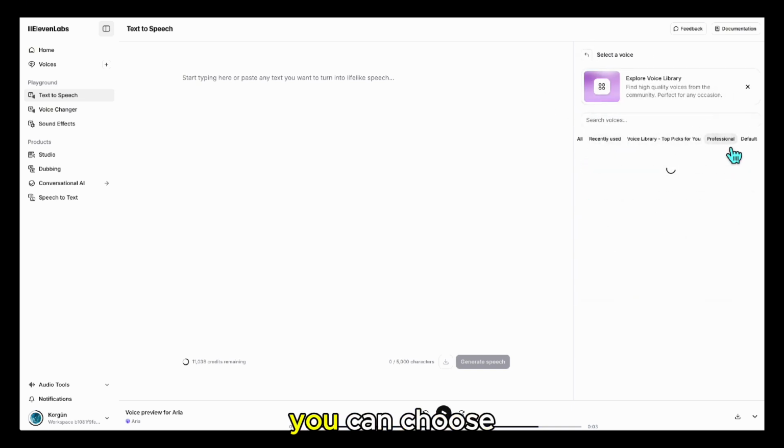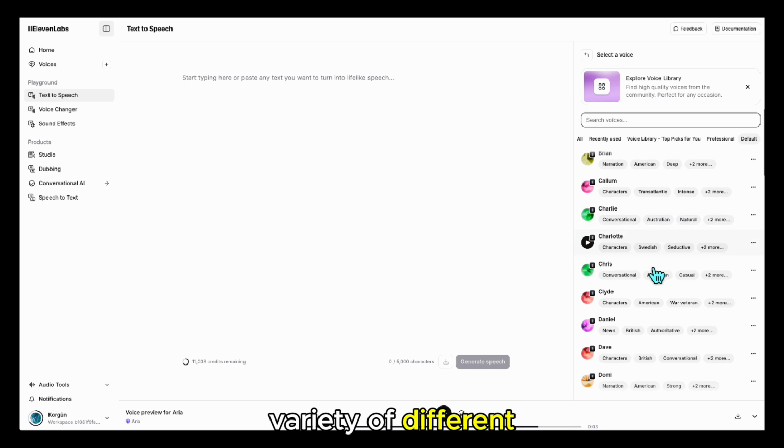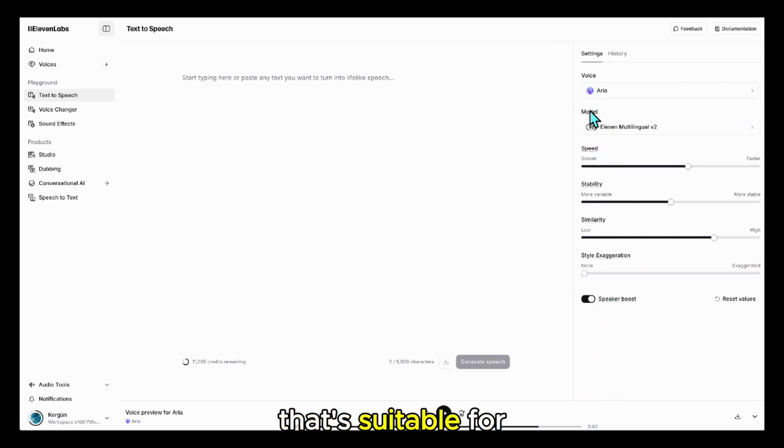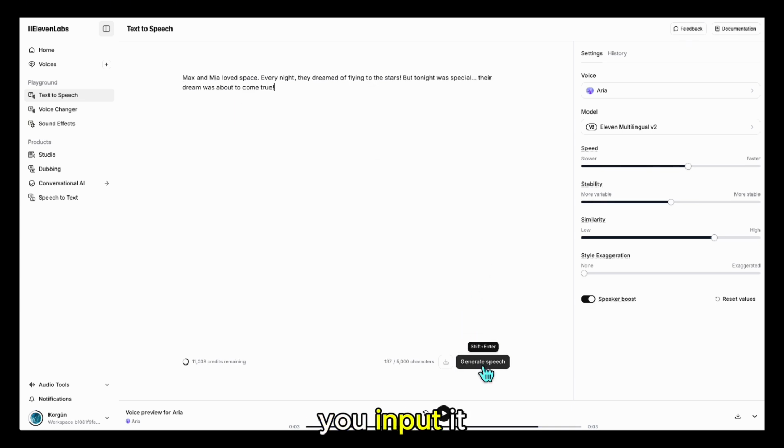As you can see here, you can choose from a wide variety of different voices. For this example, I've selected a voice for you that's suitable for storytelling. Let's create it with this one. You input it like this and generate it. You can test the voice here before downloading it to your computer. Using this method, you can also generate voices for your other scenes.